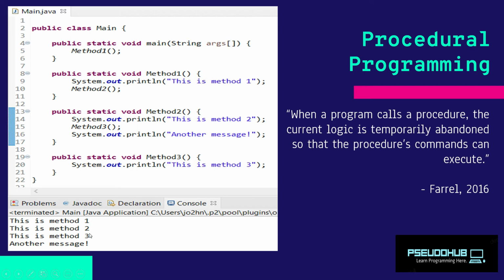And yeah, based on this, every time you call a procedure, it will temporarily abandon the previous procedure until the called one finishes. Okay?